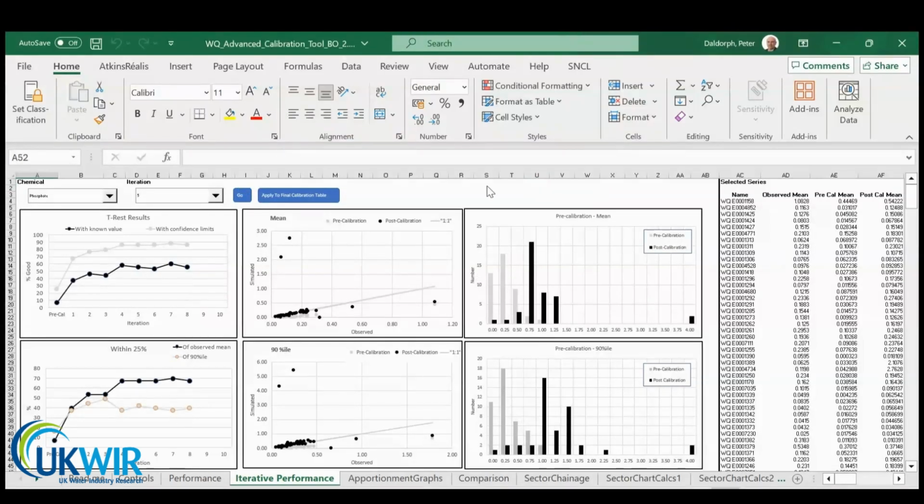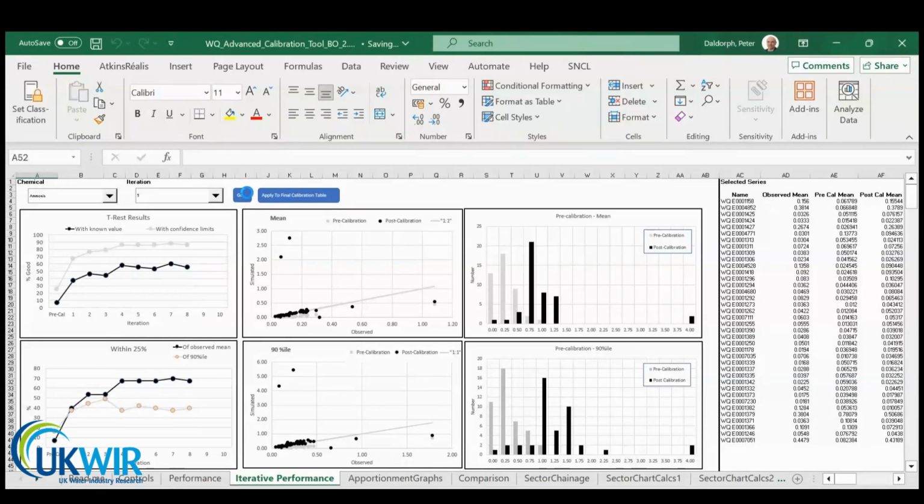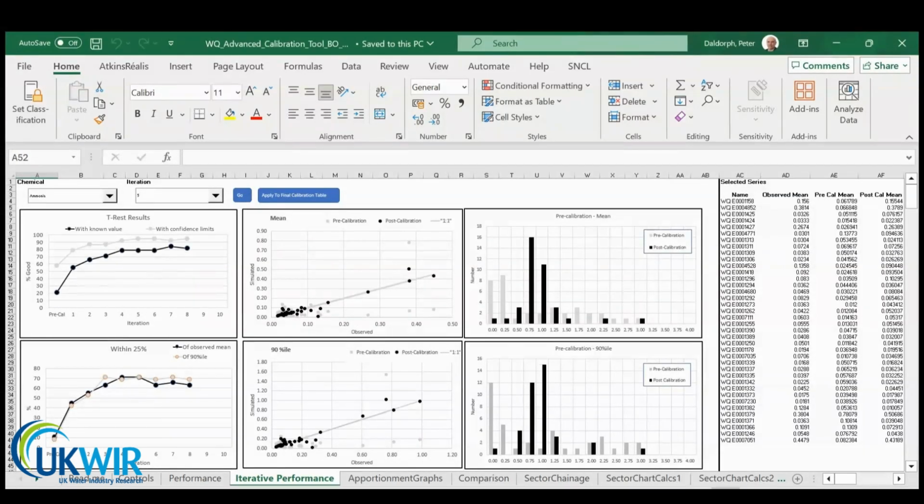Likewise, we can change the chemical by selecting a different one. In the first drop-down box, we'll pick ammonia, and then click Go. And again, we see the values change. If after looking at all these iterations, you think there is one that is better than the final iteration, you can apply the adjustments for this iteration to the final calibration table by selecting the chemical and iteration and then clicking on this Apply to Final Calibration button.